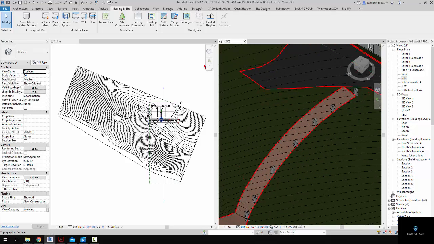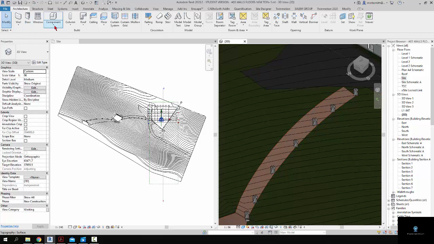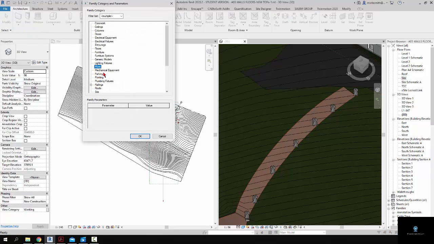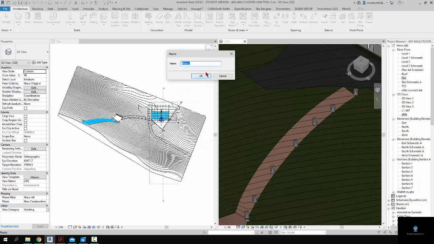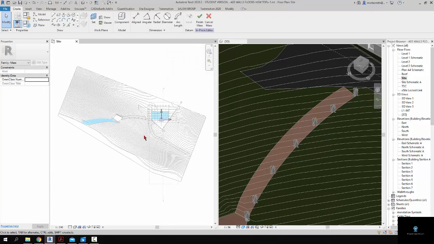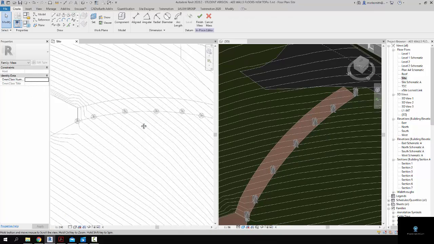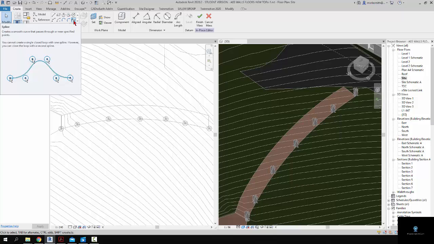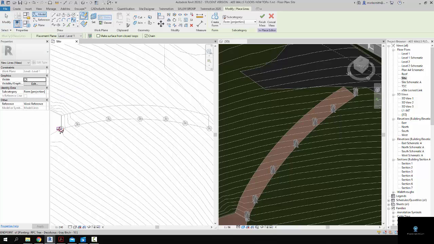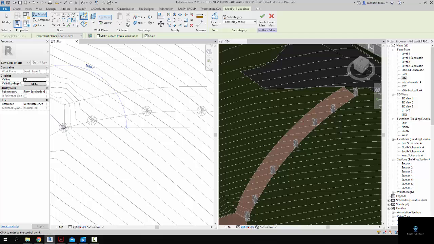But what you were doing, if you went to architecture, component, model in place, and you go to mass, you're doing all that, and it's turning the masses on so you can see, which you will turn them back off again. I'll name this line and click OK. And if I come in here and I want to draw that line along the trees, you were using the spline. Let's see how it shows up over there. You can see it's doing what you were doing.